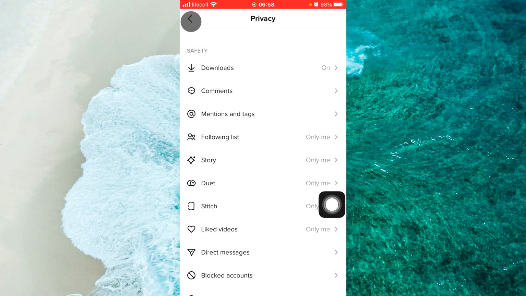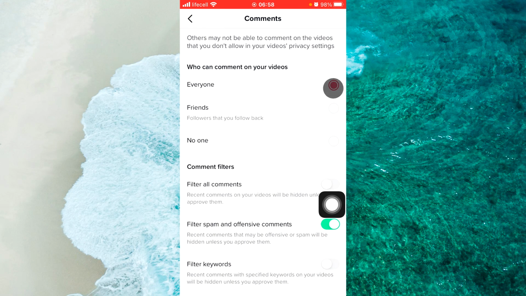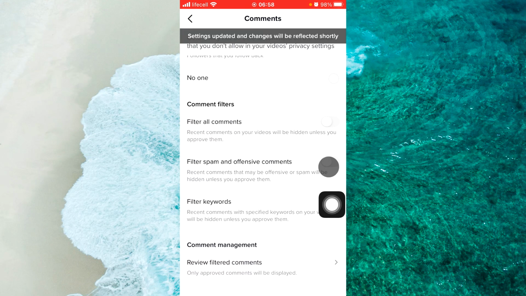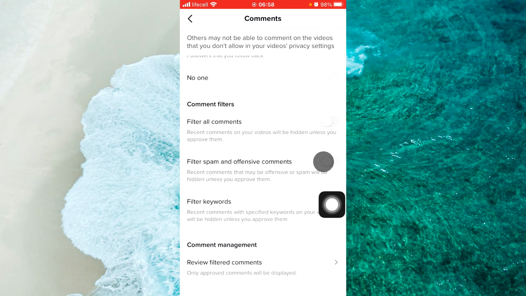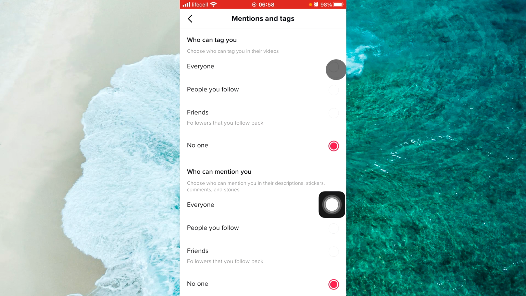Go back, select Comments, select Everyone, then scroll down a little bit and disable Filter all comments and disable Filter spam and offensive comments. Go back, select Tags and mentions, select Everyone, then select Who can mention you, select Everyone.